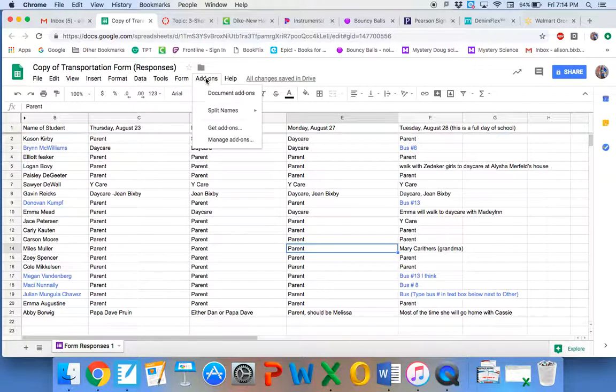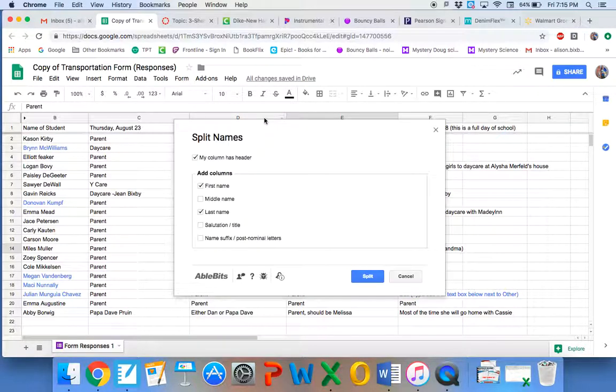So the add-on I found useful was Split Names. So under add-ons, I can click Split Names, go over to Start. Here I have my name of my student. I have the first name and last name in the same cell, and what I would like to do is split them so that the first name is in one cell and the last name is in another.